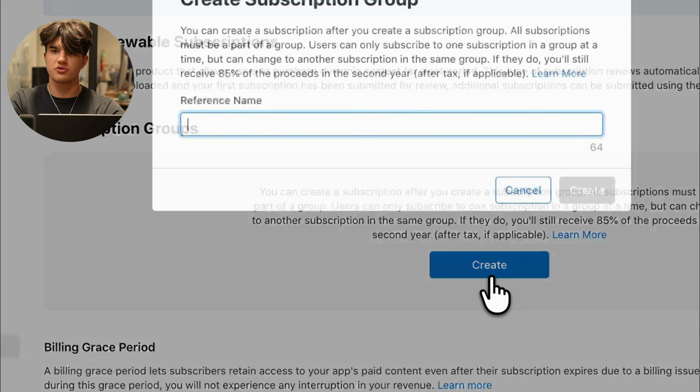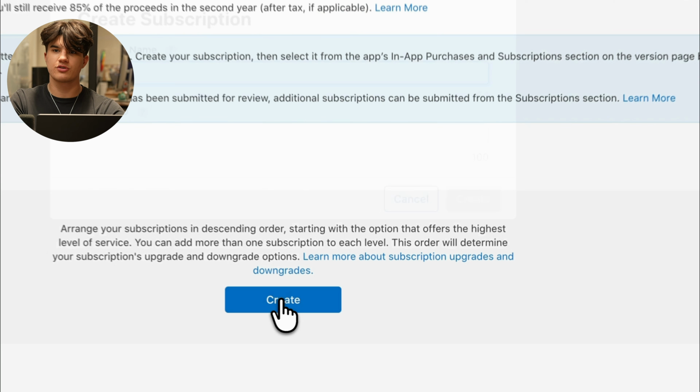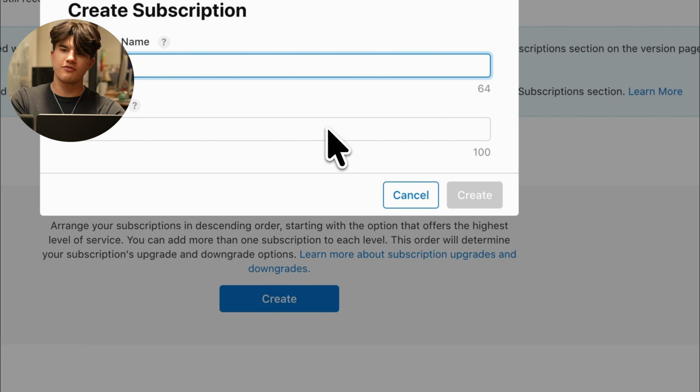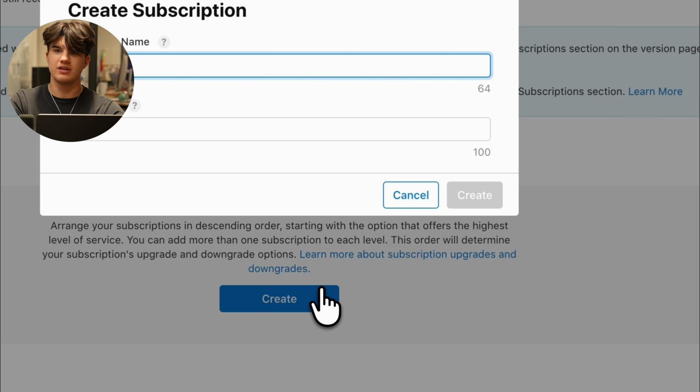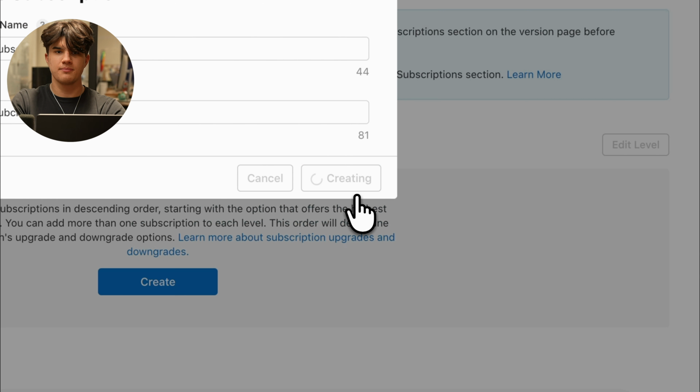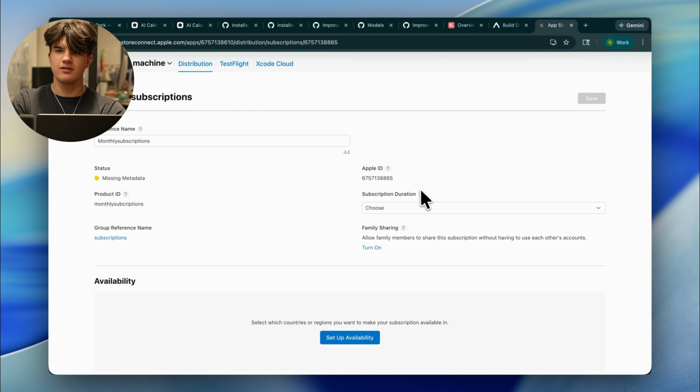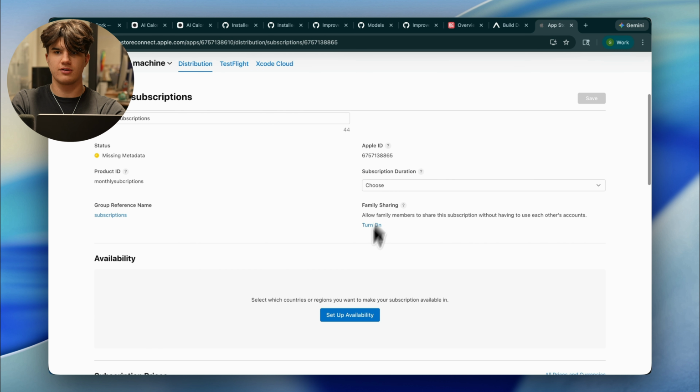Let's create a subscription group. We're going to call it subscriptions. Now let's create each individual subscription. For reference name, I'm going to name it monthly subscription, and I'm going to name it the same for the product ID. Now I'm going to hit create, and now we have to fill out all of this metadata to be fully compliant and ready to go on the App Store.